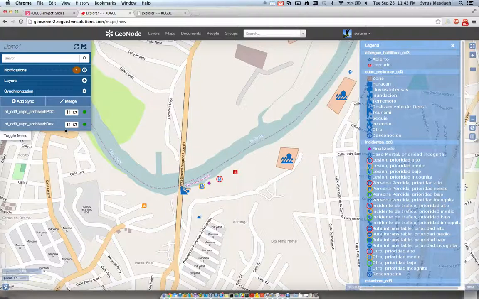Typically, when you have different organizations involved, you have to export your data into shape files or KML files and email them around, and it's very easy to lose data and very difficult to integrate everyone's data. This essentially makes that very easy.